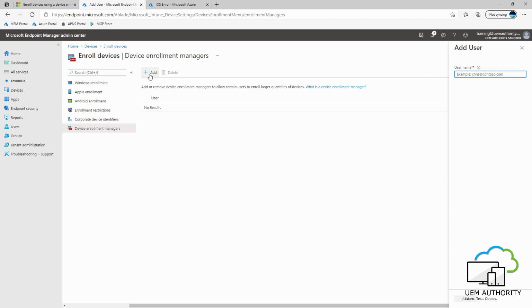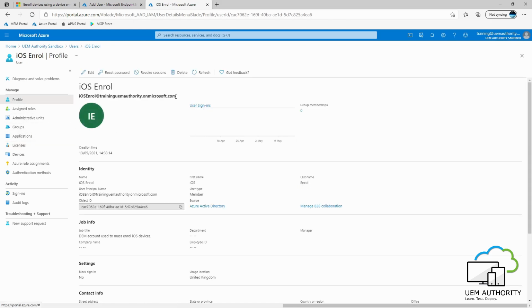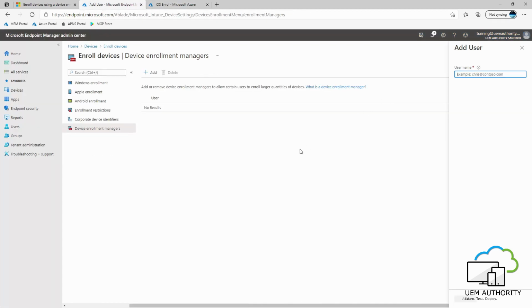We will now go ahead and copy the UPN for the Azure AD account, select Profile, find the full account UPN, copy that, go back into our Endpoint Manager console and paste this into the text field. You can see a green tick has appeared, which means the account can be found and is active. We now select the Add button. And here we can see Endpoint Manager has successfully added the account as a Device Enrollment Manager.